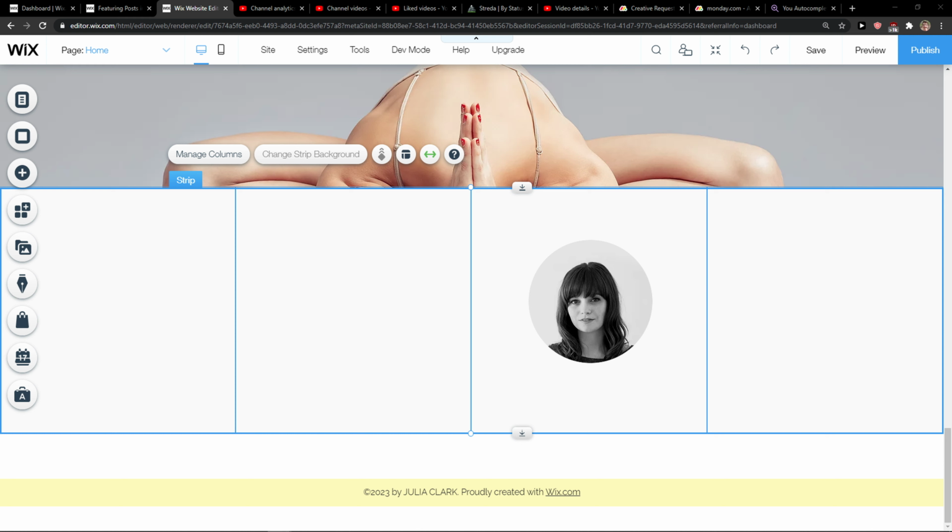Hey everybody, my name is Marcus, and in this video I will show you a simple way how you can duplicate a column in your strip in Wix. So there are actually a few ways how you can do it.